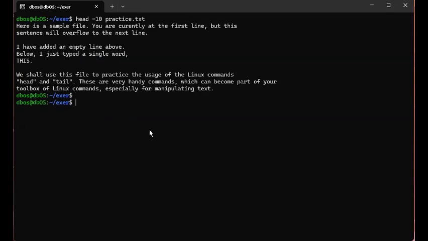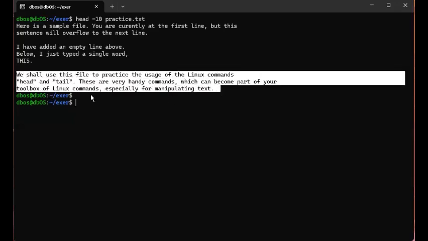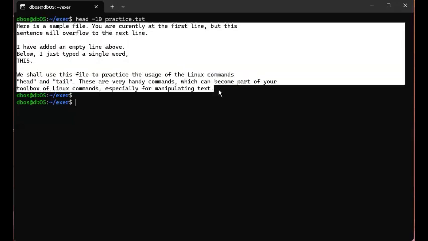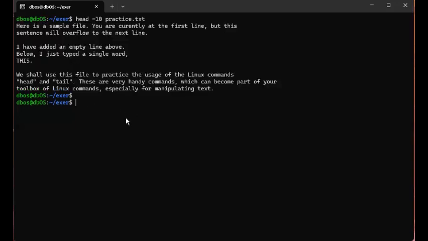But bear in mind that the requirement was to show the lines 8 to 10. So that means line 8, line 9, line 10, which are these three over here. Okay, that is lines 8 to 10. Because right now what you're seeing is lines 1 to 10. Okay, so we will do what is called piping.